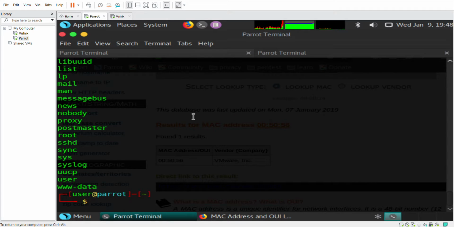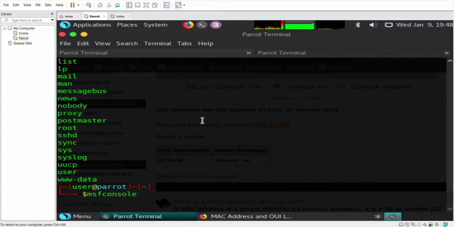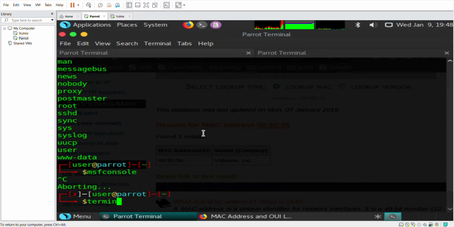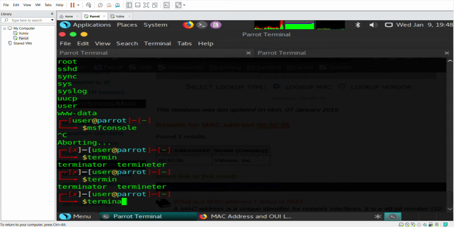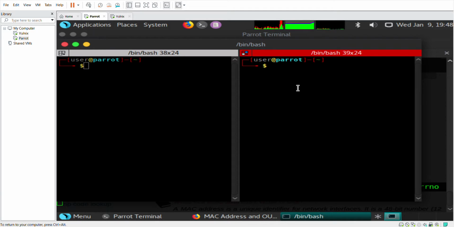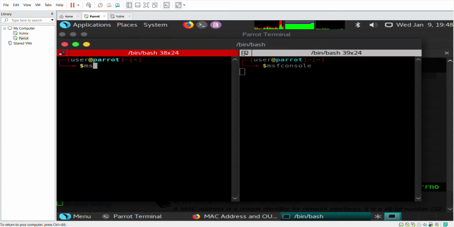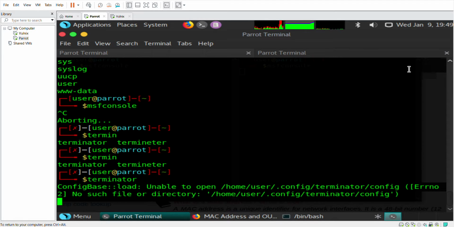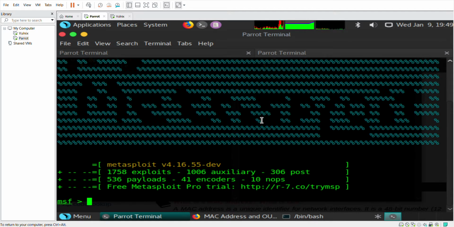So in fact, what we'll do is load it up on both terminals here. What I might be able to use is Terminator, if I've got it. I do. Let's load that up and we can do that on both sides. So Control Shift E will split it vertically. msfconsole, and we'll run them at the same time.